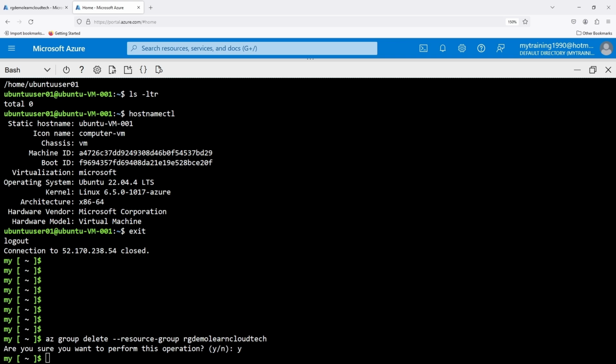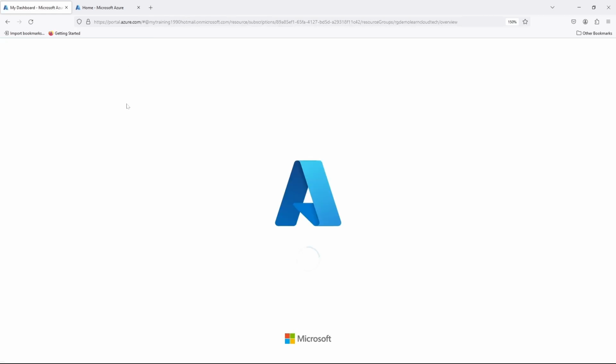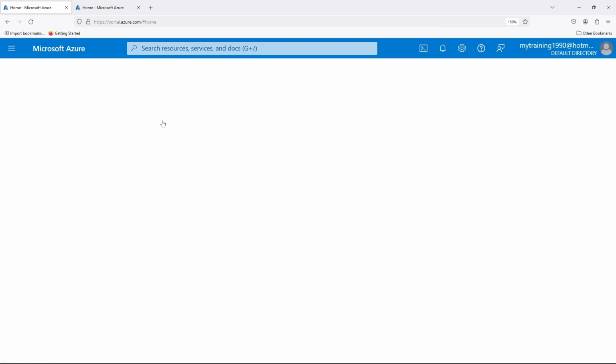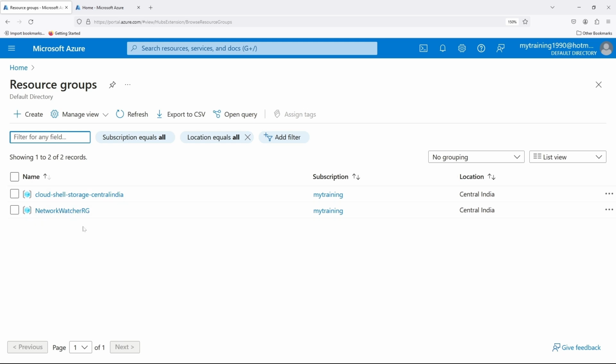Now I am able to see that it has come back to the prompt again. I think the resource group has been deleted. Let us go to the portal and see. Still it is showing as deleting. I think we need to refresh. Yeah, now we are able to see the resource is not found. So the resource group has been completely deleted. If I go to resource groups, I don't see any resource group here.